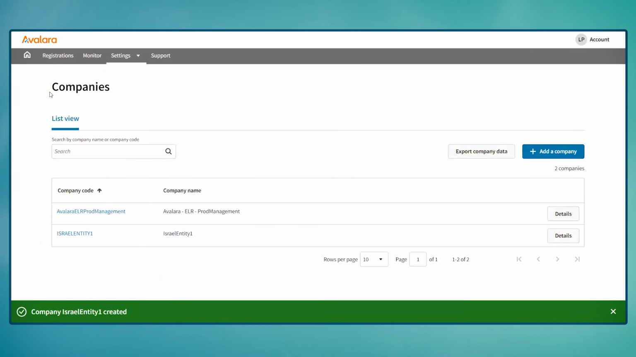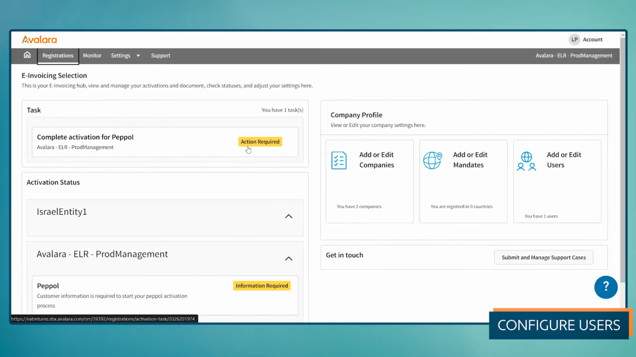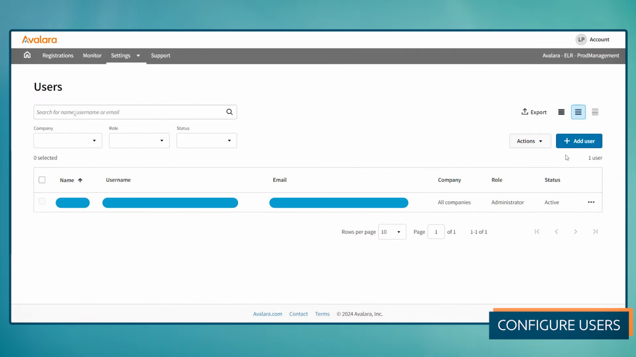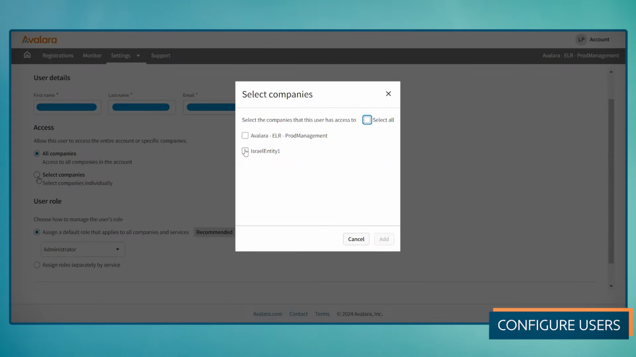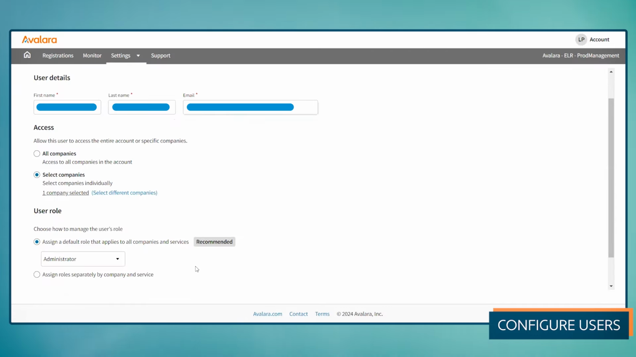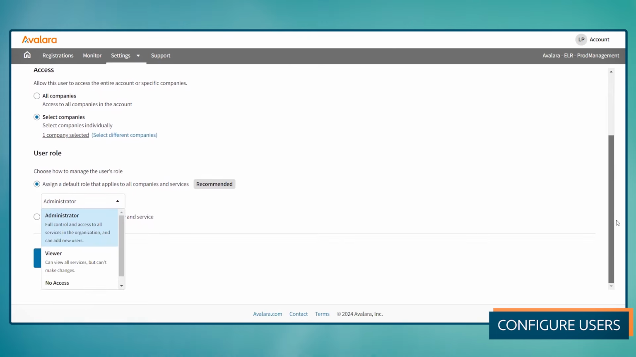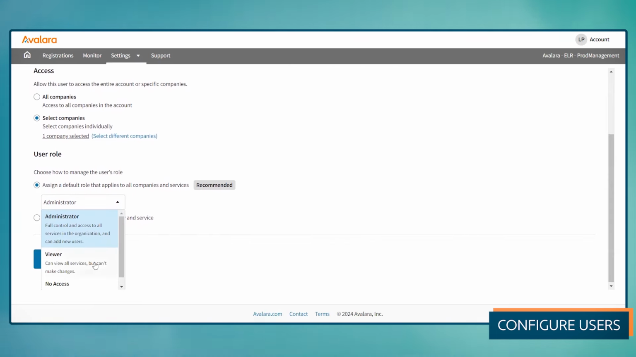Once your company is set up, it's now time to start configuring your users. Simply click on Add User and fill out their information. You can assign users to all your companies or just to specific companies. It depends on where that user works within your organization. There are two roles available. You can either make a user an administrator or a viewer, depending on what you want them to be able to access.